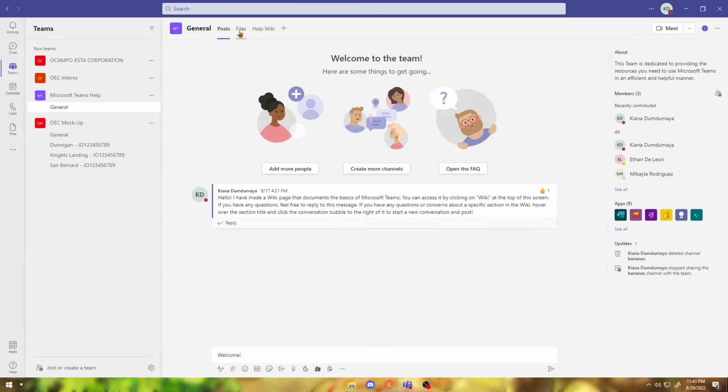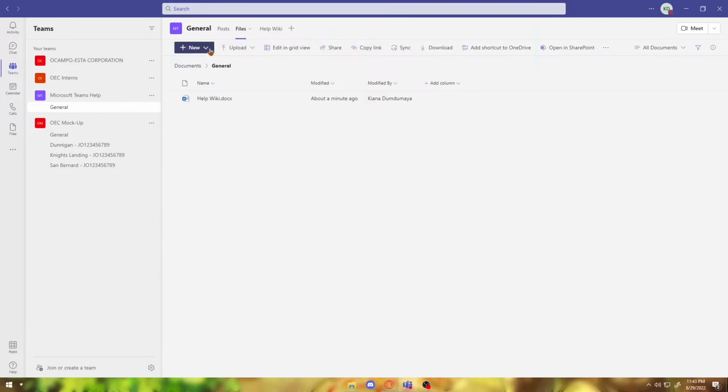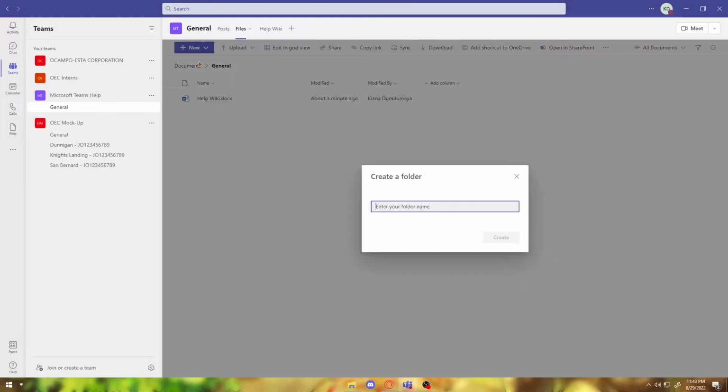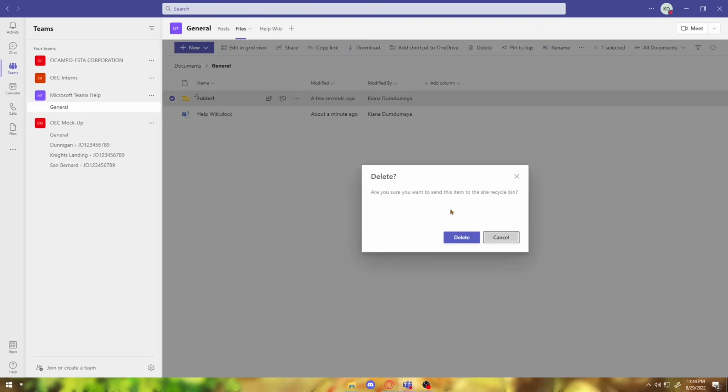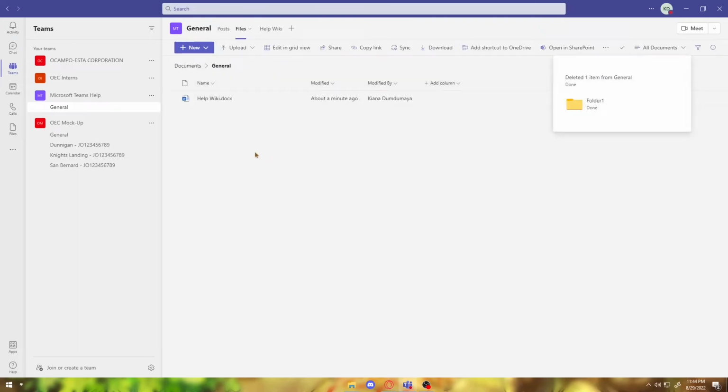The Files tab within a channel works pretty closely to File Explorer within Windows. You can create a new file by clicking the New button and selecting a different option from the drop-down menu. You can create a folder or different file types, such as a Word document or an Excel workbook. By hovering over a particular file and clicking the three dots at the end of it, we can have many different options on what to do with that. For example, we can delete it by pressing Delete.